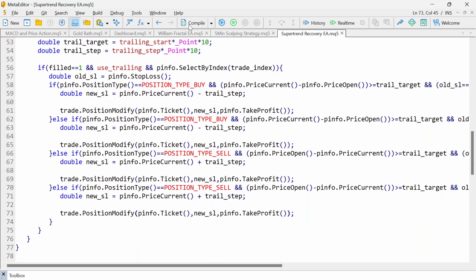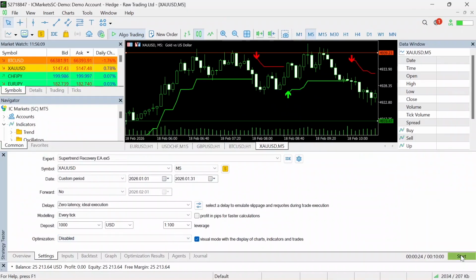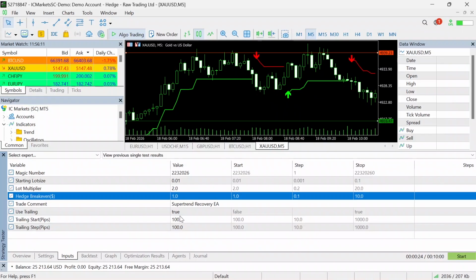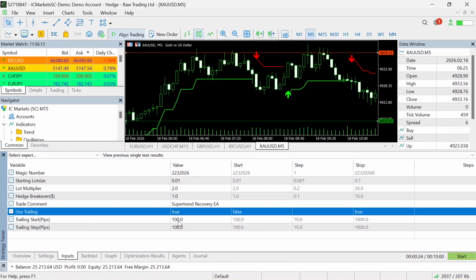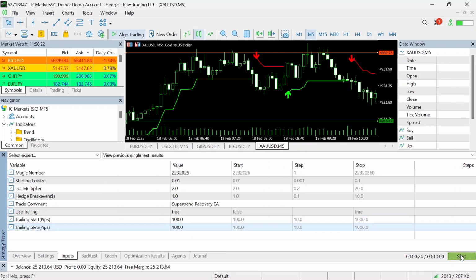So let's quickly save and compile to see that in action. So let me have my strategy tester back on. You can see by default we have it on true. And we have this trailing starting at 100 pips, and we have the trailing step at 100 pips as well. So let's quickly see that in action.